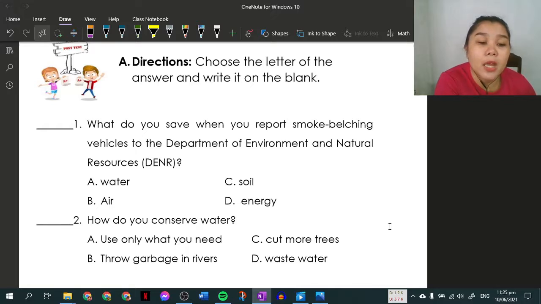Number 2, how do you conserve water? A. Use only what you need. B. Throw garbage in rivers. C. Cut more trees. D. Waste water.